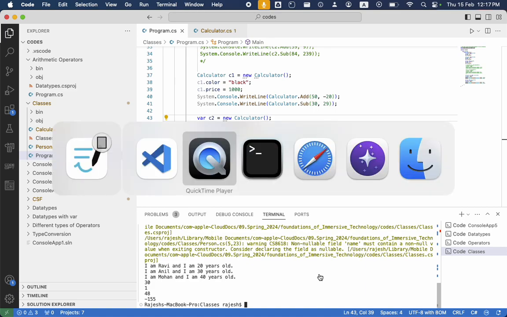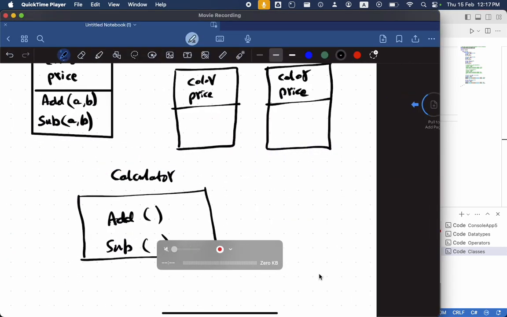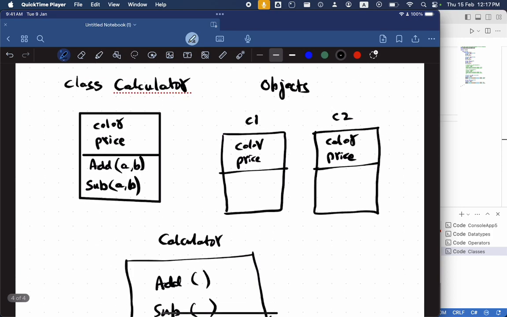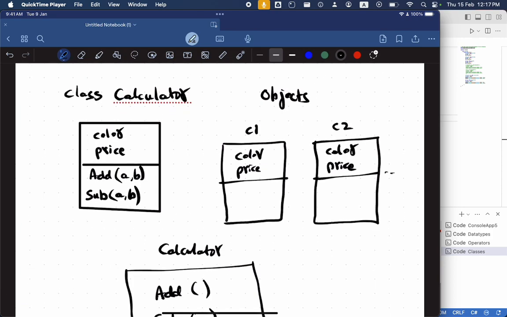Now, no matter how many instances of these calculators you create, you can create a million such instances, you can say 1000 also, in all of them only you will have color and price. You won't have add and subtract. So you can create a million instances of calculators, but the add instance and subtract instance will only be one, and that will be directly with the class, not the individual objects.